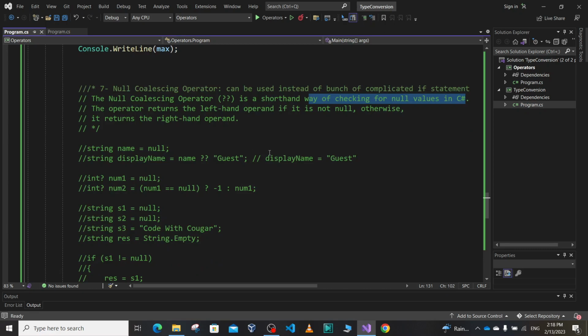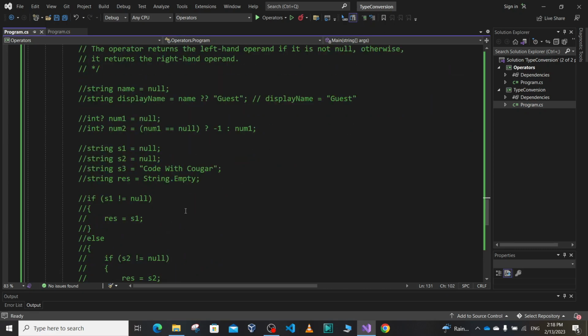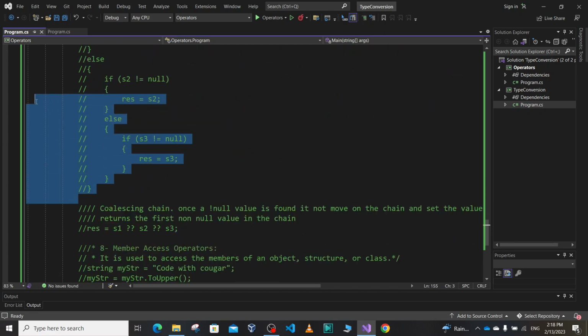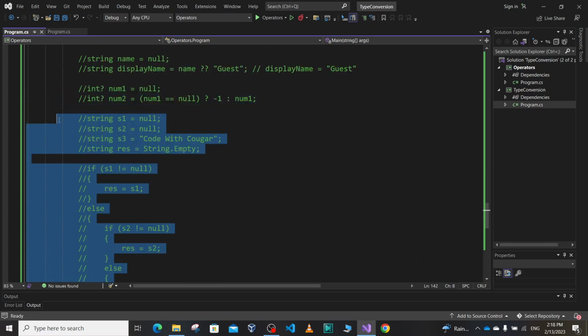Suppose I have a bunch of if-else statements here. Let me uncomment these lines of code so we can talk about them.